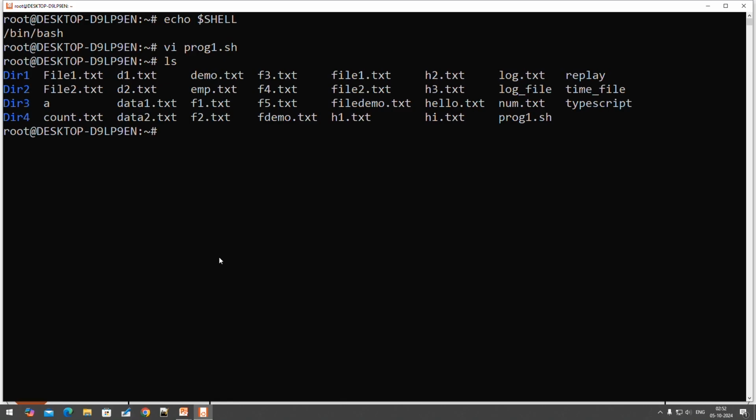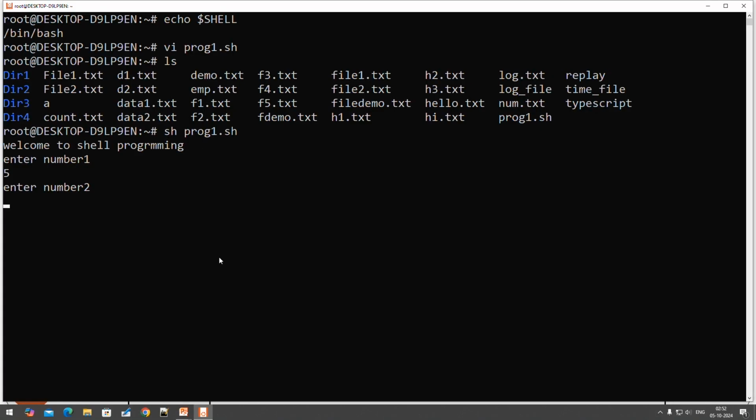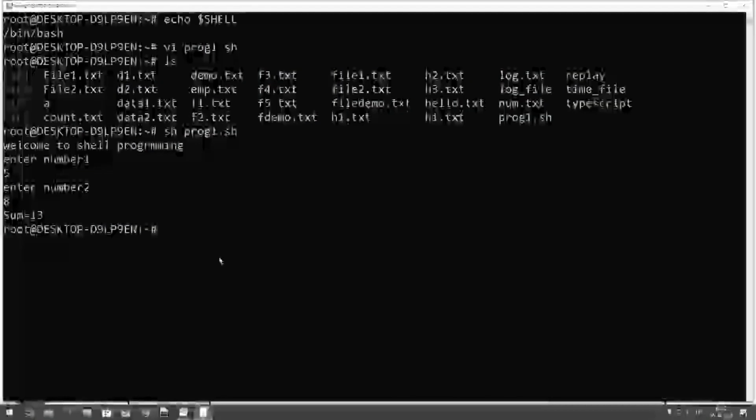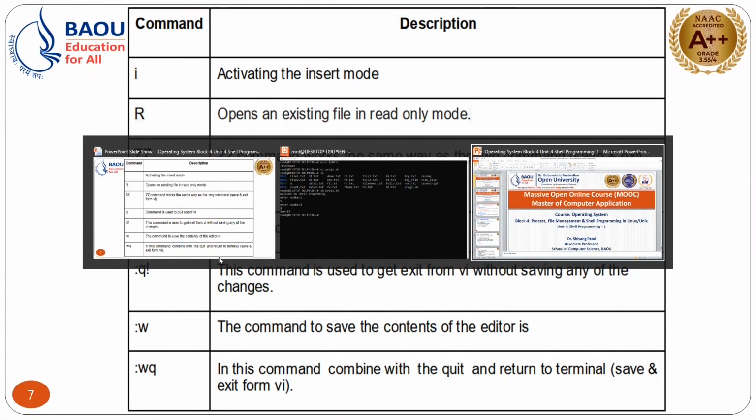Now if you want to execute that code, you have to write sh, according to the shell; that command may change. Then the program name, so in our case the program name is prog1 with the extension. It will ask you for number 1, so I am entering number 1. Then it will ask for the second number, and I am entering the second number. Now it will display the sum, right? So this is the basic script that we have seen in today's session.